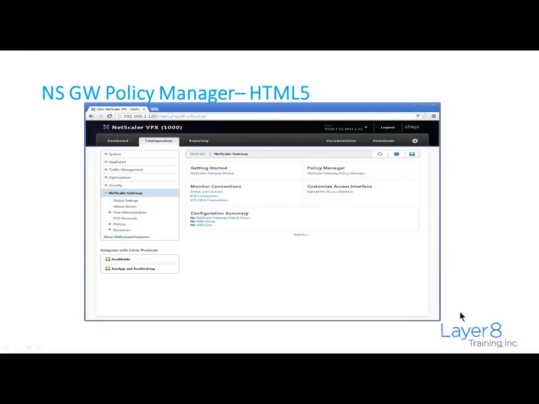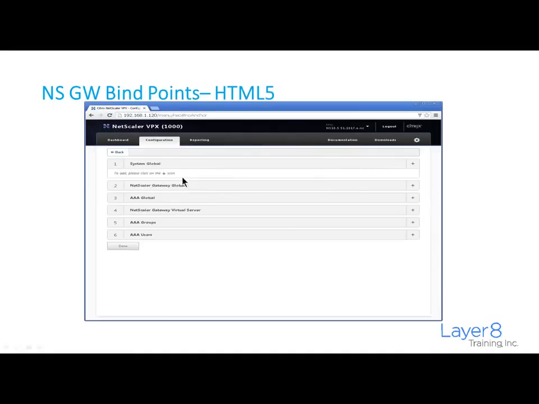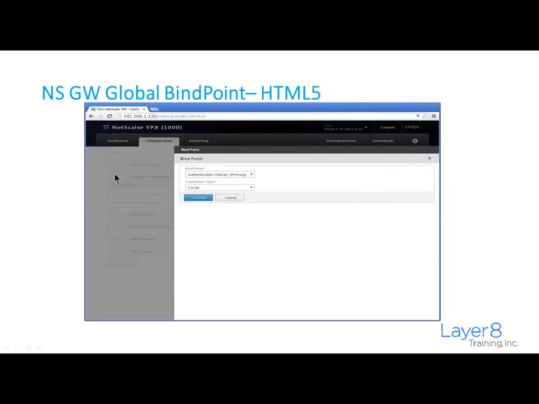Okay? So you can go in and click on the policy manager, and what it does is it pulls up the bind points. Okay? I can create policies and bind them to different locations. A little bit different philosophy here. Here's the bind points. Select the bind point that you want, then select the policy that you would like to bind to it. Okay? So you can go in and say that you want to do authentication.